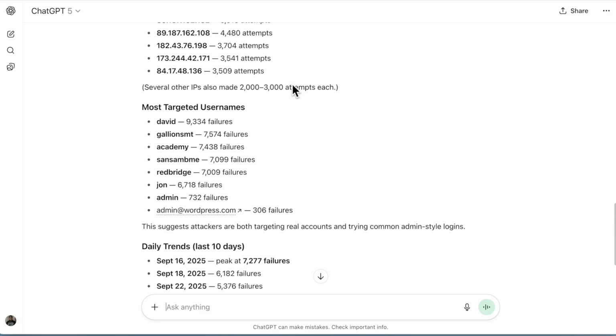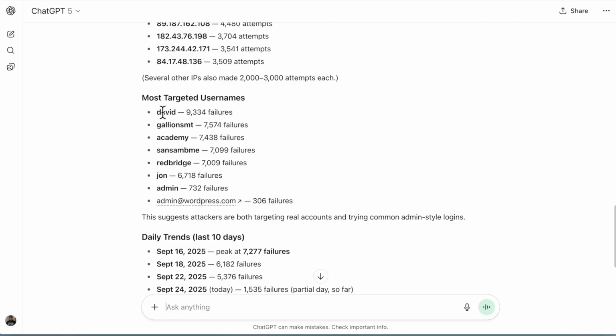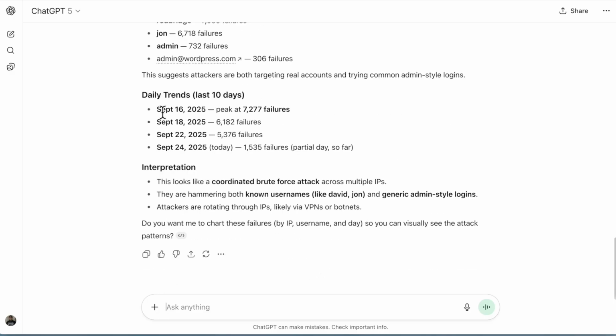So as you can see, there's targeted users. There's really trying to get in as me. So that means to me that they actually know who's running the site and what they're trying to get in for. So that means they're actually targeting me and me on the site. And then you can see the peak of failures, but let's see what tool is being used to attempt these logins.